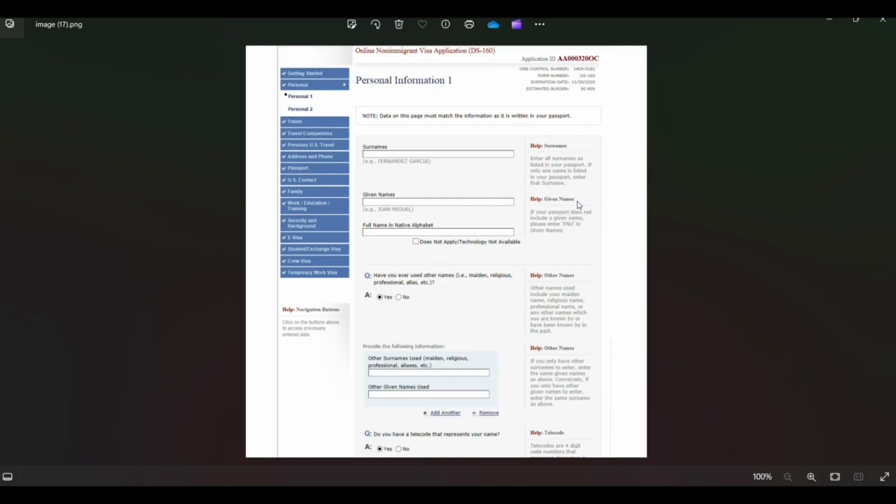Ito po. So after this, when you click next, it will lead you to the personal information one page kung saan po ilalagay niyo lahat ng information about you, the details, your last name, given name, and if you have a full name in native alphabet, ilagay niyo po dito.